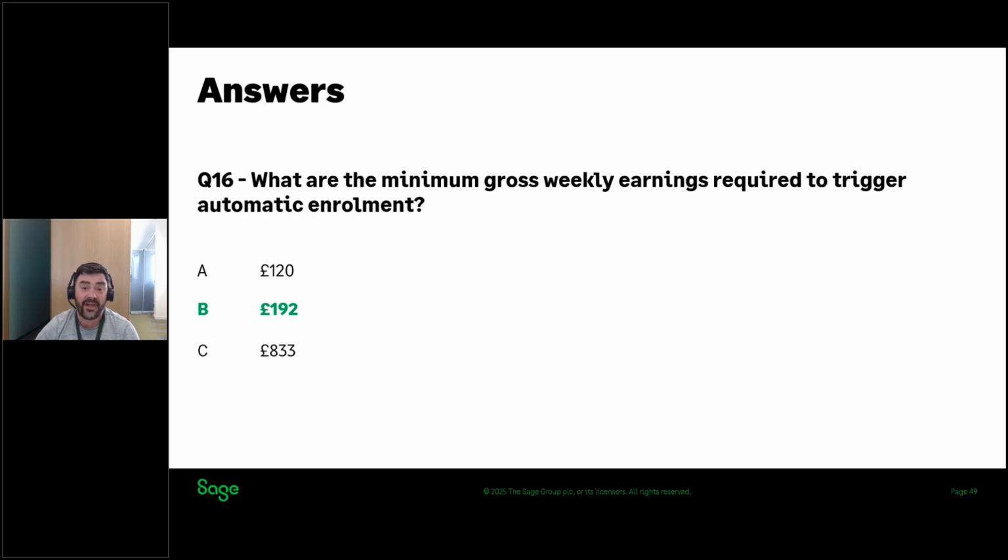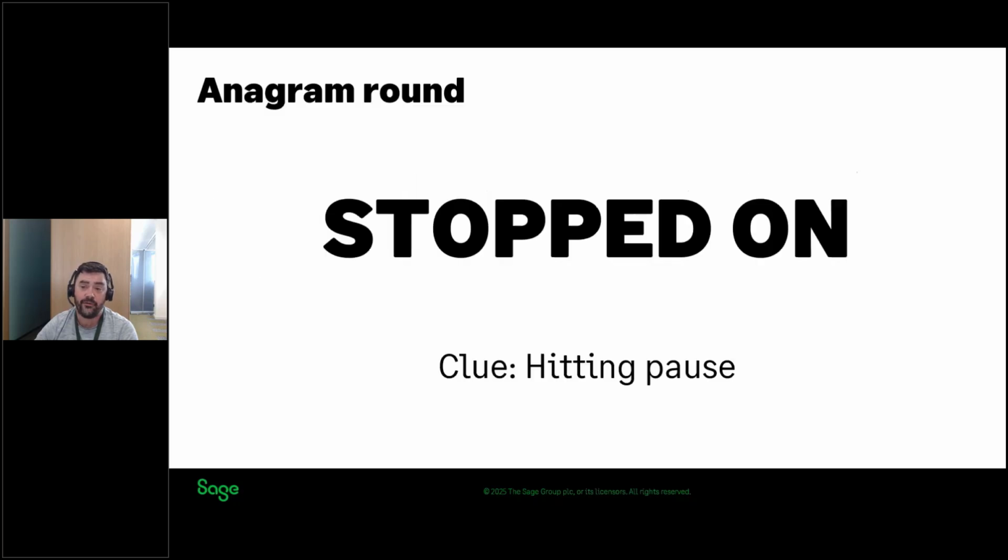So well done if you got that one right, and well done to anyone that's got 16 out of 16 in our quiz. We just have the anagram round to have a look at for round 4. So the anagram here was "stopped on", and the clue for this one was "hitting pause".